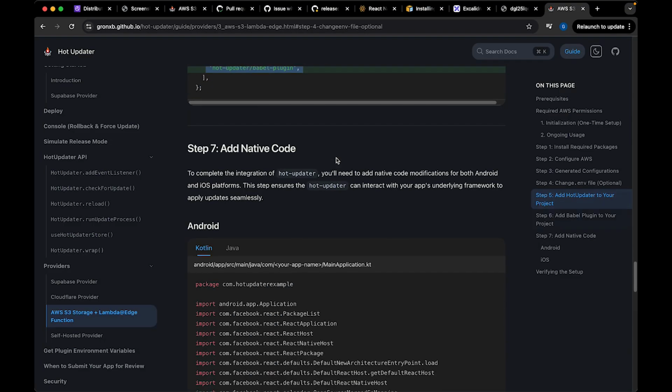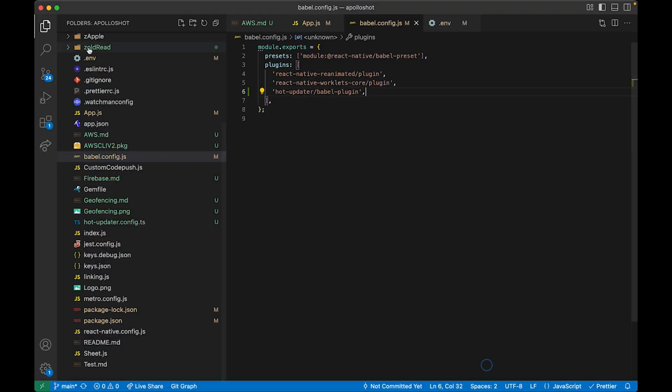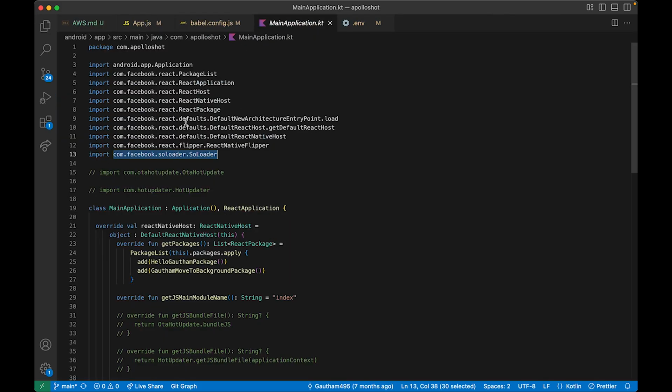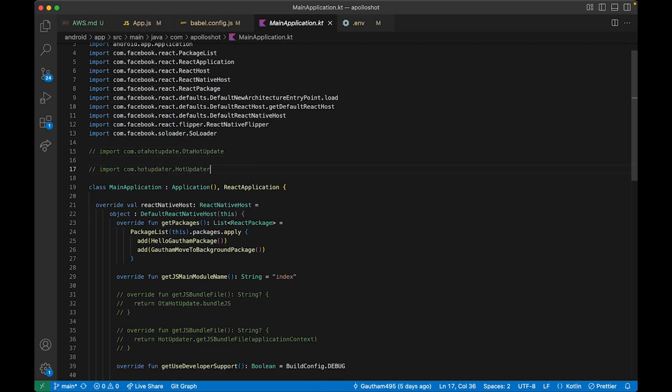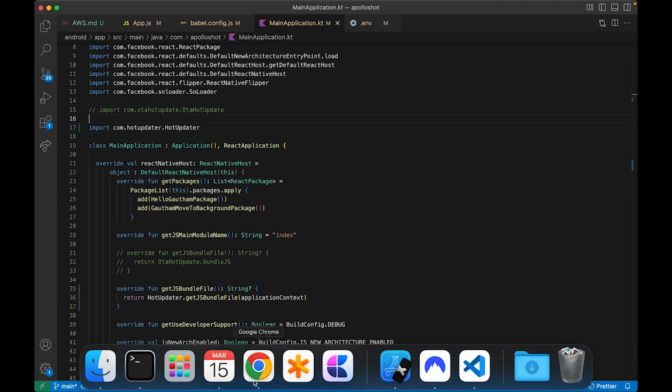Right. Step number 2, add native code. If you have seen the previous tutorial, it's not a problem. So still I'm going to copy this and paste it here and check where this goes. Okay, so this is what? Com dot. I will enable this and then I will enable this. What I'm saying is, uncomment that. You should add it in this particular place.